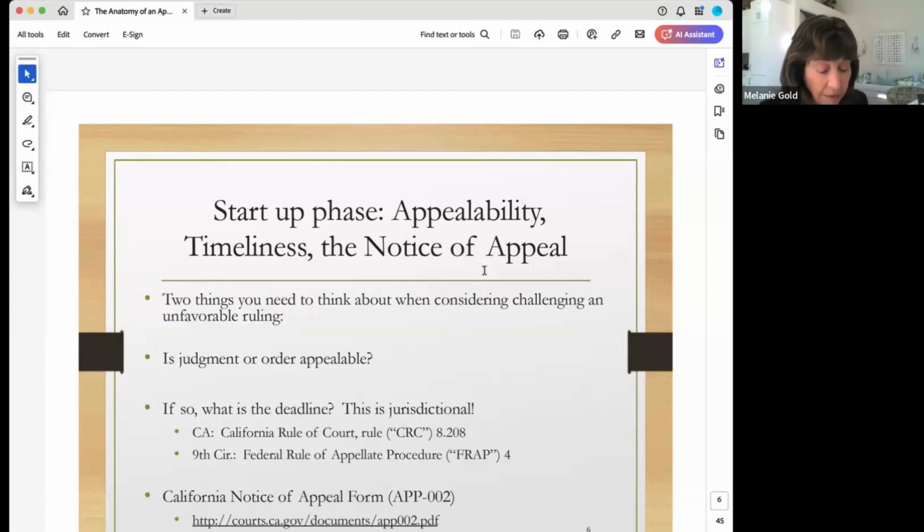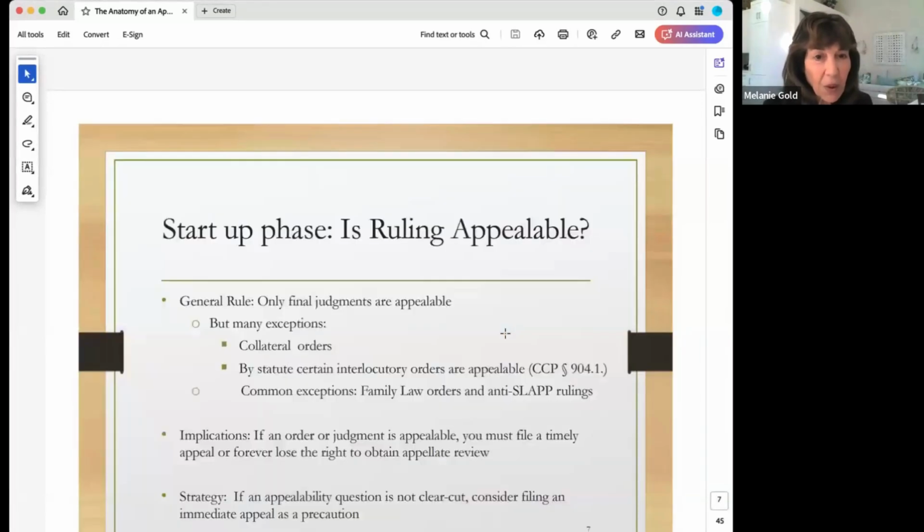And what is the deadline for filing an appeal? There's also a form, which I'll show you in a minute. But okay, so the first question is, only final judgments are appealable. And this is generally the last final ruling in your case. Any order before that is generally not appealable.